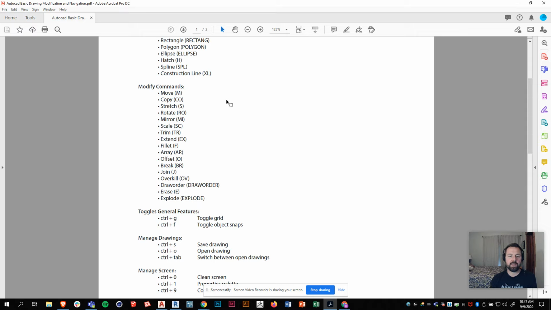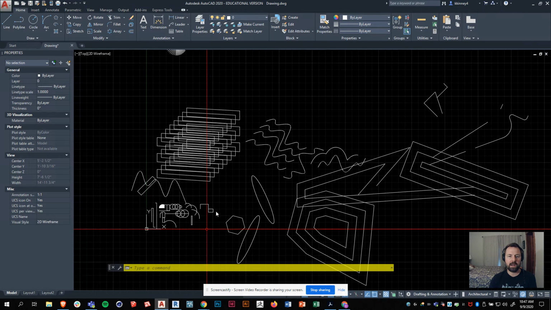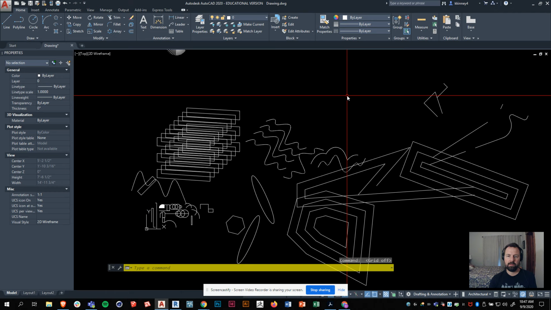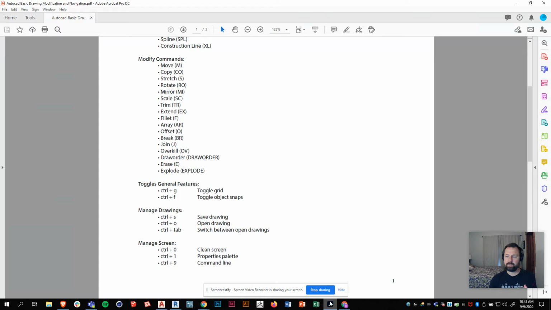So a couple other things on here are some nice quick commands for how you view your model in your model space. I already have been using Control G quite a bit, so that's turning the grid on and off. So you can see that grid in the background. Control G turns it off, Control G turns it on. Good to know if you're seeing something that's not looking like my screen and you want things to work.